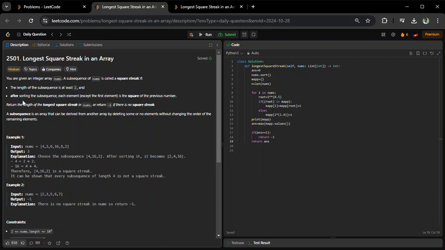Return the length of the longest square streak in nums, or return -1 if there are no square streaks. So we have to return -1 and not 0. Remember that. You will know how to solve this question, but when you have a short span of time, for example 10-15 minutes in an online interview, sometimes you miss this kind of constraint. So remember, in this case, we have to return -1, not 0. As simple as that.